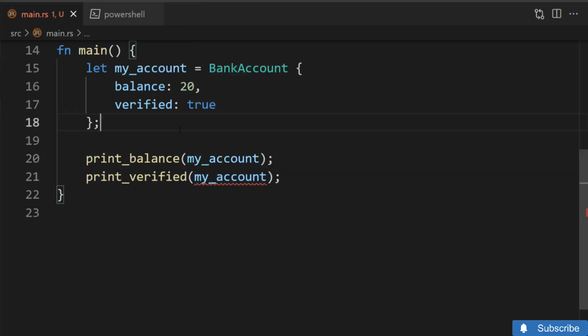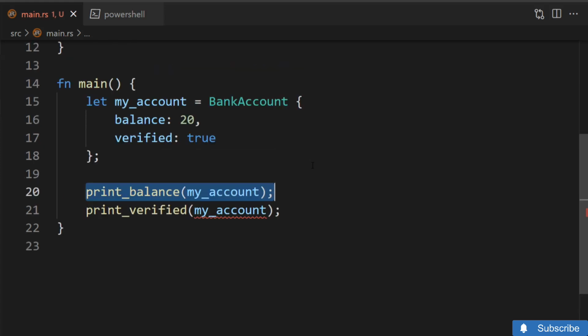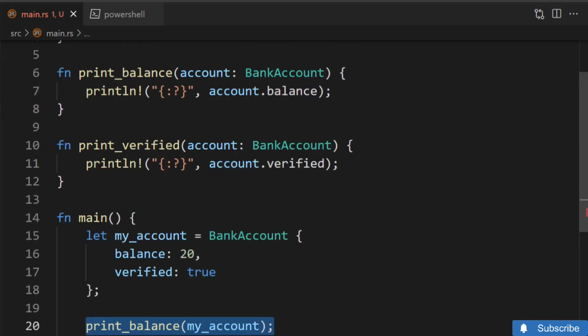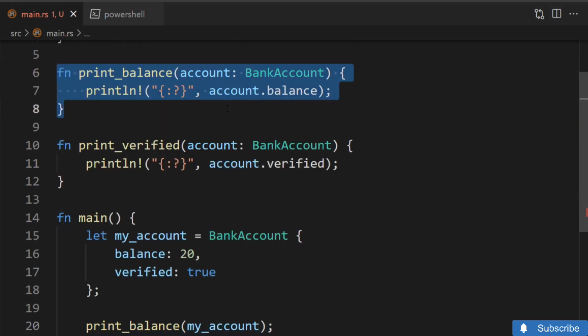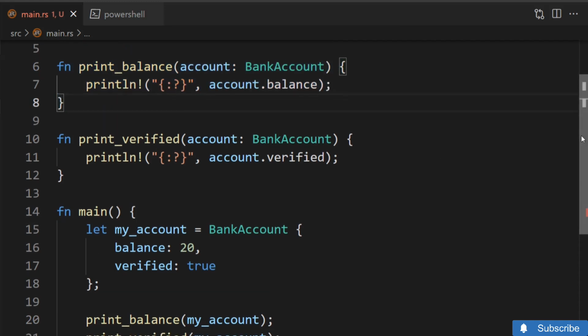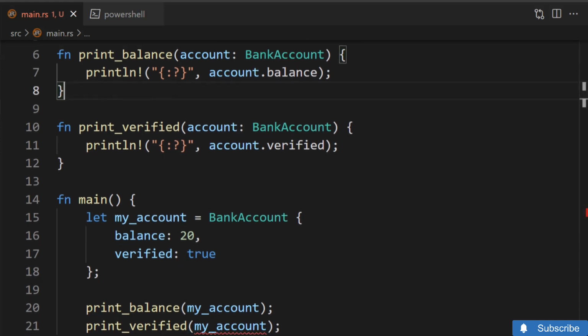However, we're passing on the myAccount variable to the printBalance function. During this process, Rust gives ownership to the printBalance function. Therefore, the myAccount variable in the main function has lost ownership. By having ownership of the variable, the printBalance function will be able to access the values stored in the variable. After the function is finished running, Rust will release memory allocated for the variable. It's dropping the value, which leads us to our error.